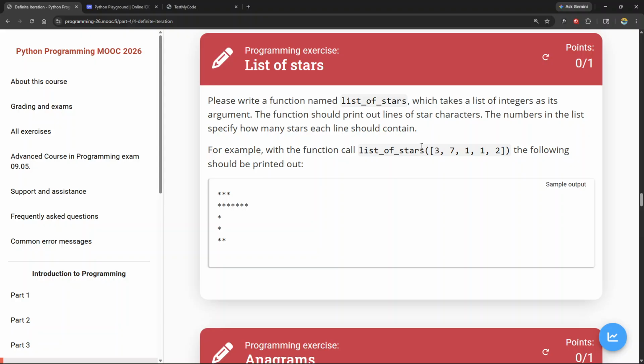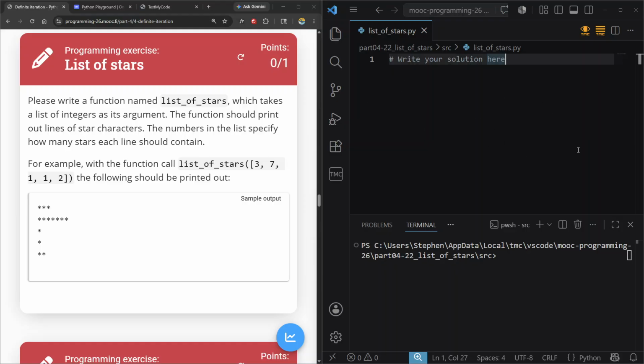Okay, let's prepare VS Code. I have the exercise opened up here in VS Code. I've already navigated to the folder where the source file is as well, so we can run it down here. I've demonstrated that in the past, even in this video, so you should be able to do this by now. In case you don't want to hit the wrong button up here, I have it disabled. Okay, so again, please write a function named list of stars.